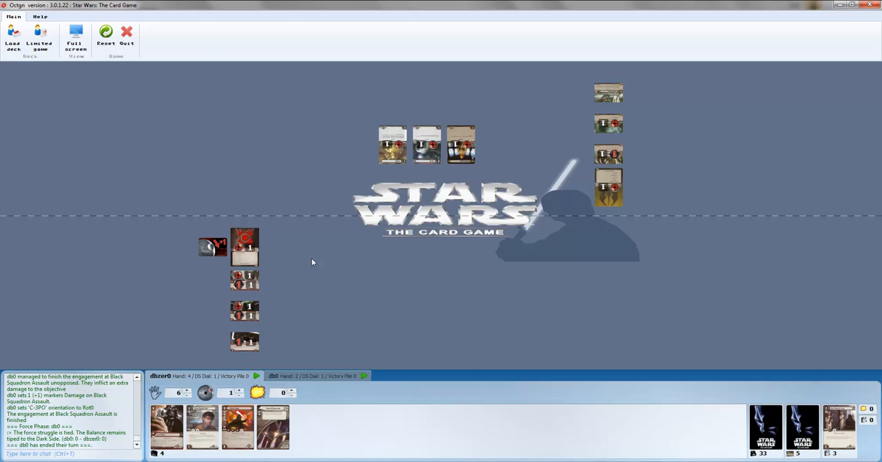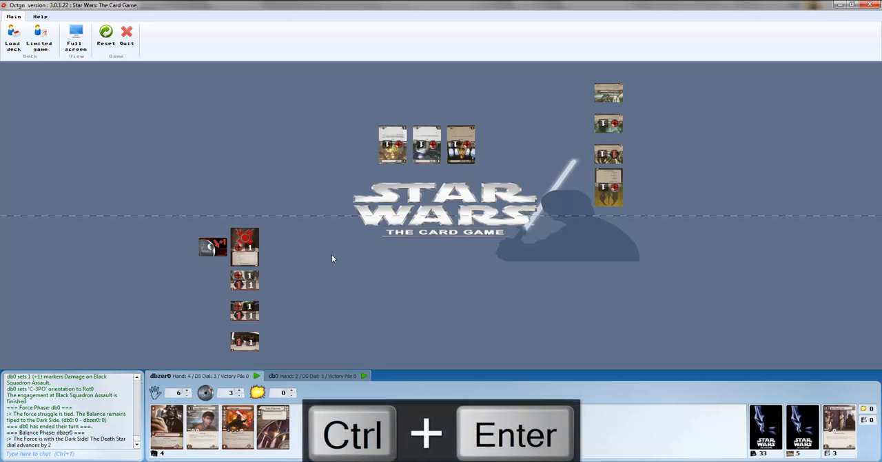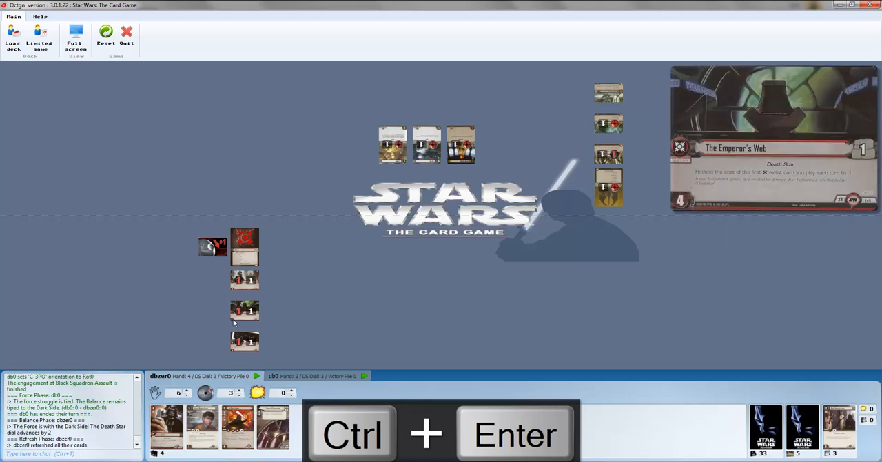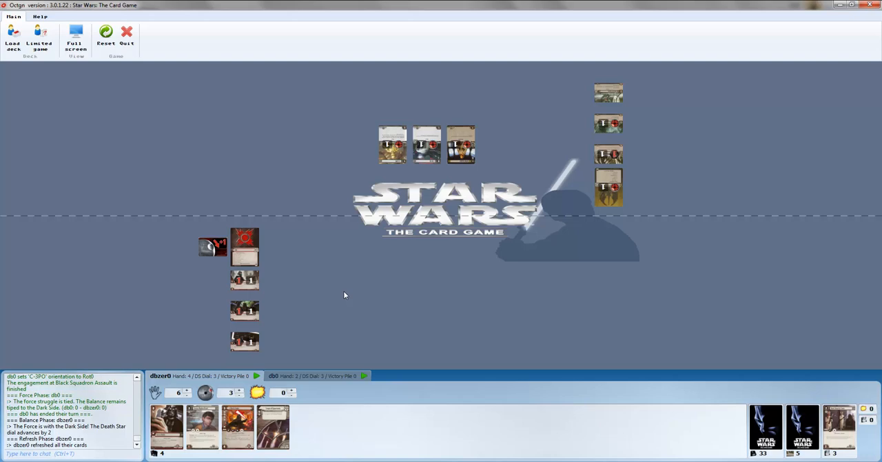Our opponent did quite some damage last turn, so now it's again our turn. Control enter to balance. Now, you see that because the balance of the force is with us, the force automatically advanced the dial by 2. So, no need to remember to do that extra. Control enter again. This will now, as you can see, automatically refresh all cards. All the focus tokens are gone.